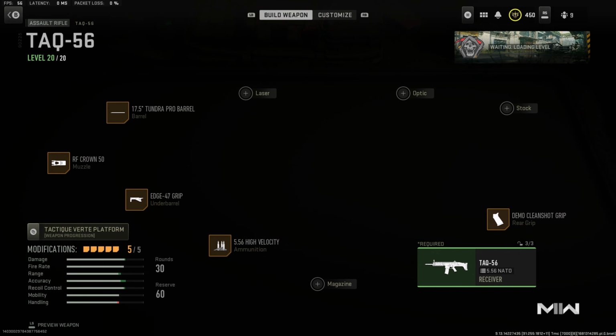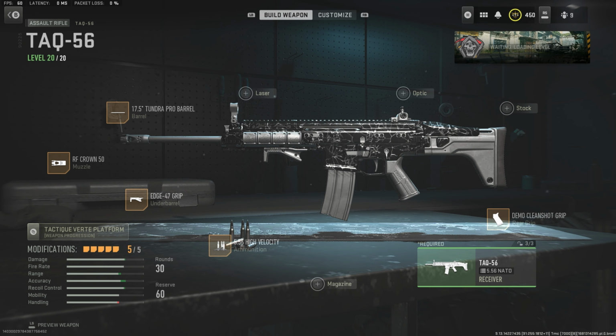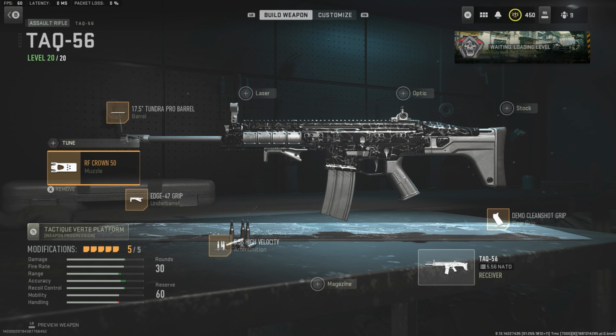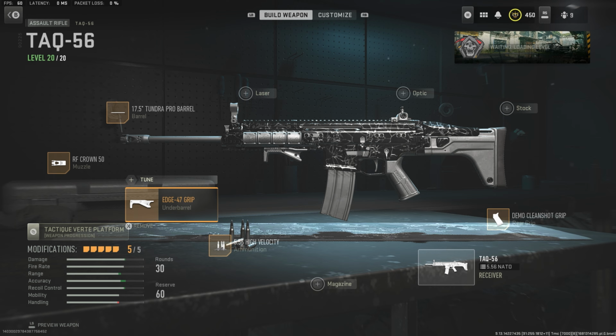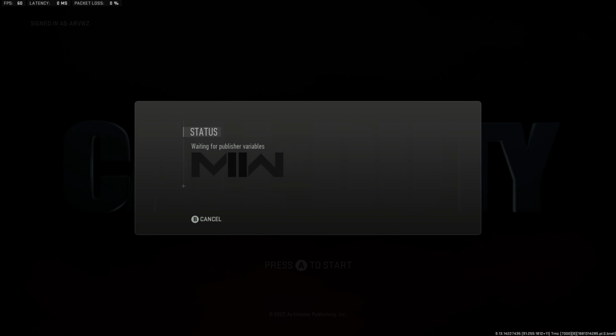And then going over to this one, this is a bit more of a longer range class. It's a bit more for like LSELO or S&D, where you're just playing a bit more longer range, man. You go for those long shots here. We do have an RF crown instead, so it gives you that recoil control. This is an absolute laser, man. Do try this one out as well. And we do have the edge grip.